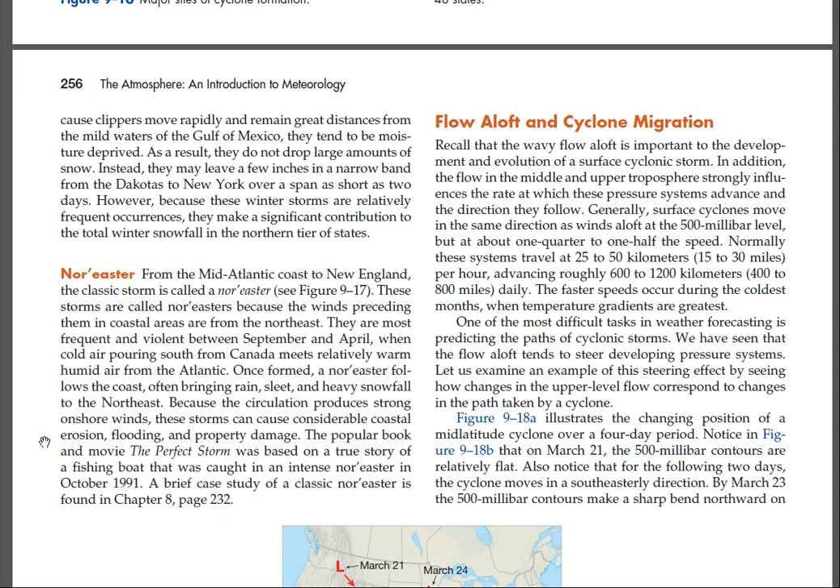The popular book and movie The Perfect Storm was based on a true story of a fishing boat that was caught in an intense nor'easter in October 1991. A brief case study of a classic nor'easter is found in Chapter 8, page 232.